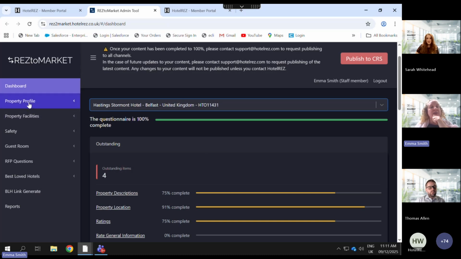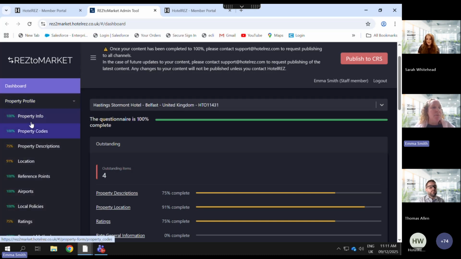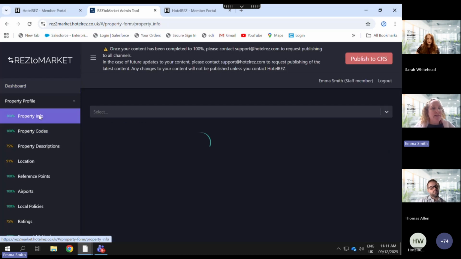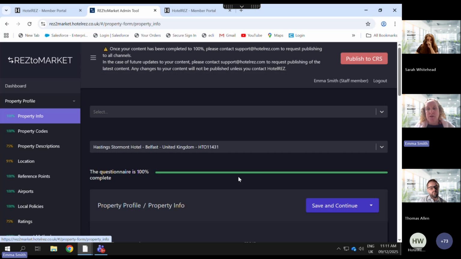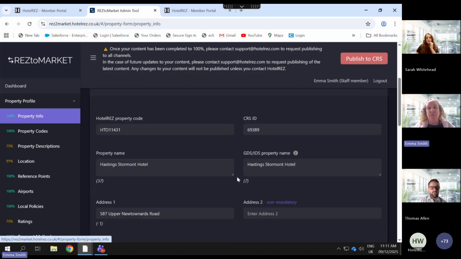So in order to do that, you're going to access this tool user guide down the far left-hand pane here. If you click into the property profile tab, you'll very quickly see the percent completion may well be sat at 100%. However, when you click inside, it might be that you haven't updated for a while. So go through and check the details.